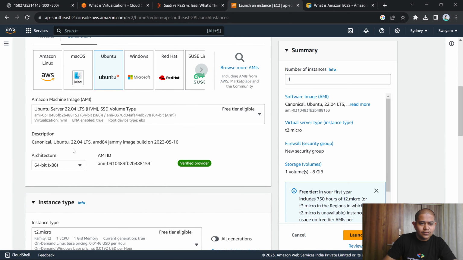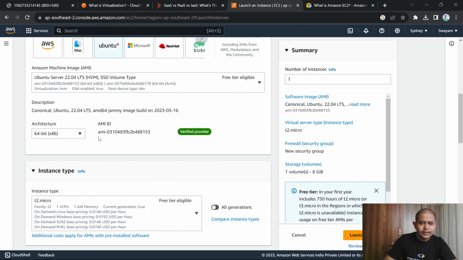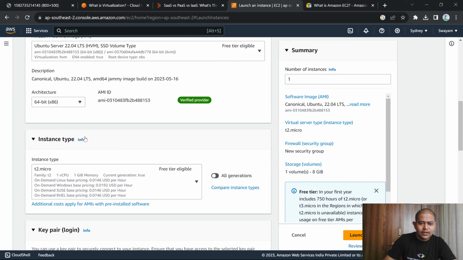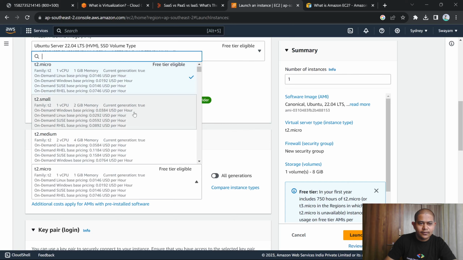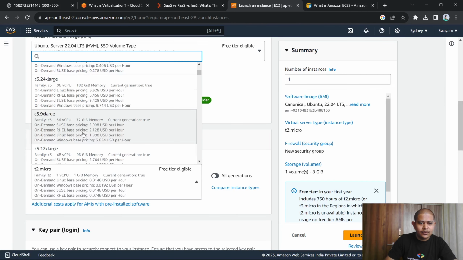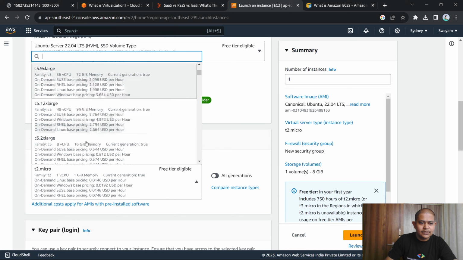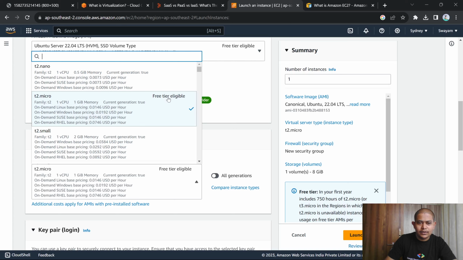Okay, so you can see the details of this particular machine. It is a 64-bit machine. So we have selected our OS. Now we have to select our CPU and our memory. Again, when you click on this option, you have a lot of different configurations that you can select, from 1 GB and one virtual CPU, to let's say 72 GB and 36 virtual CPUs, and the list goes on. For now, I'm going to select whatever configuration is available for free.